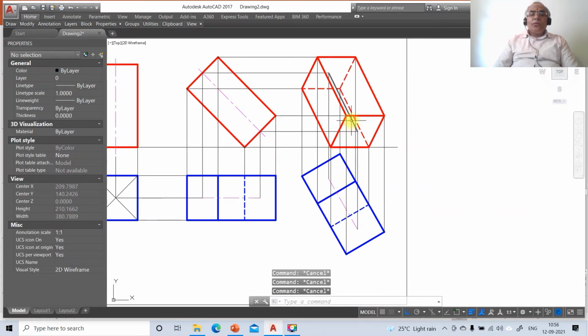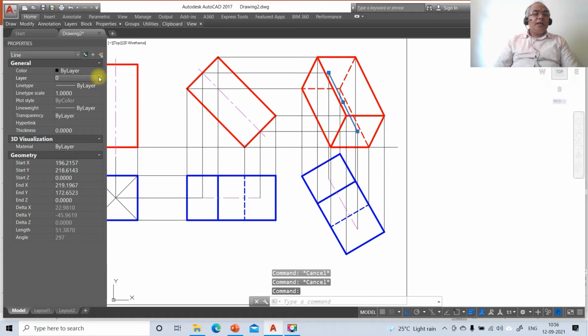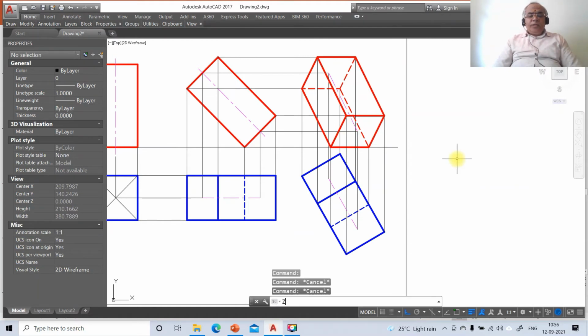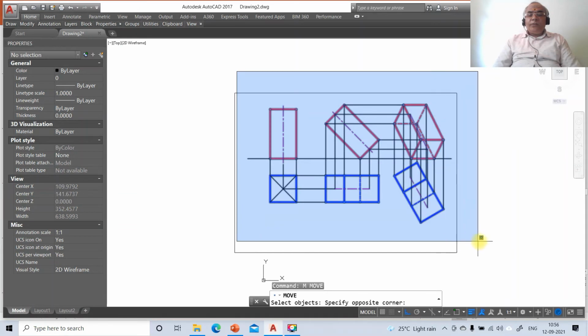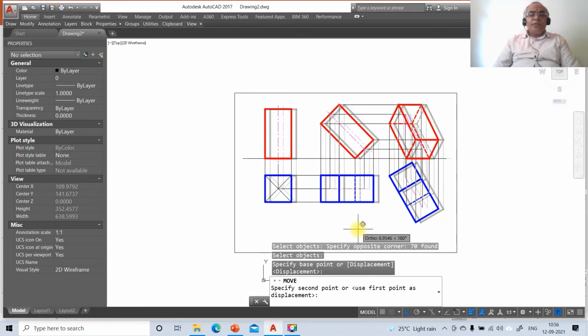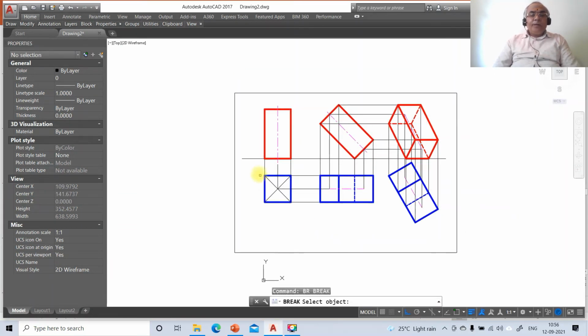Now we just go to layer, make that layer as axis layer, and you just give 10 mm. So this is how you will be able to complete this drawing, and then you move this entire drawing to the left side. You just move it here, then go to break this line till here.